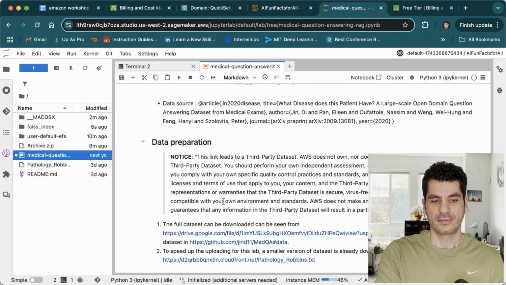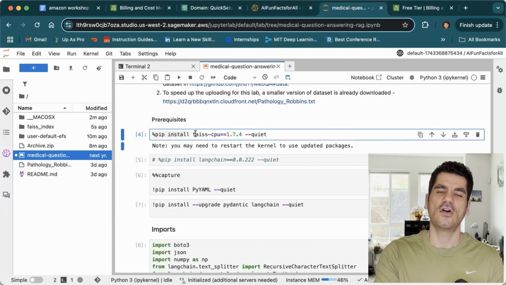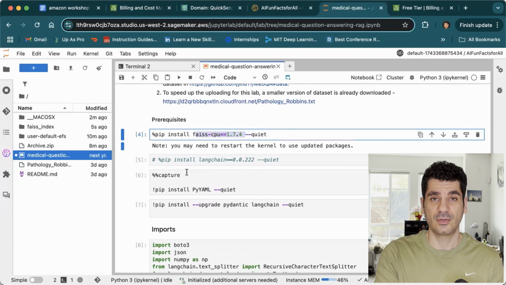For that, you're going to install faiss-cpu, and then you're going to install PyML, Pydantic, and LangChain. Here is the list of the imports inside AWS. You don't need to install Boto3. It already comes with AWS. That's the unified way to connect with the AWS client.